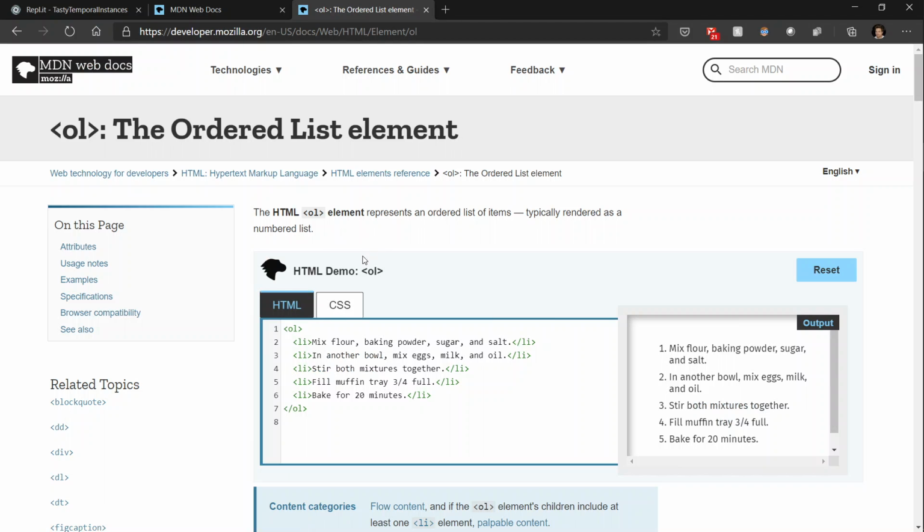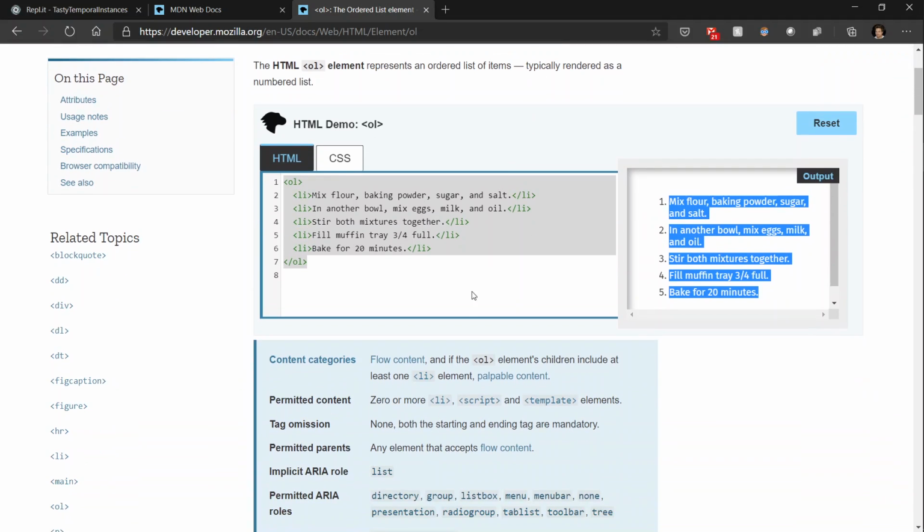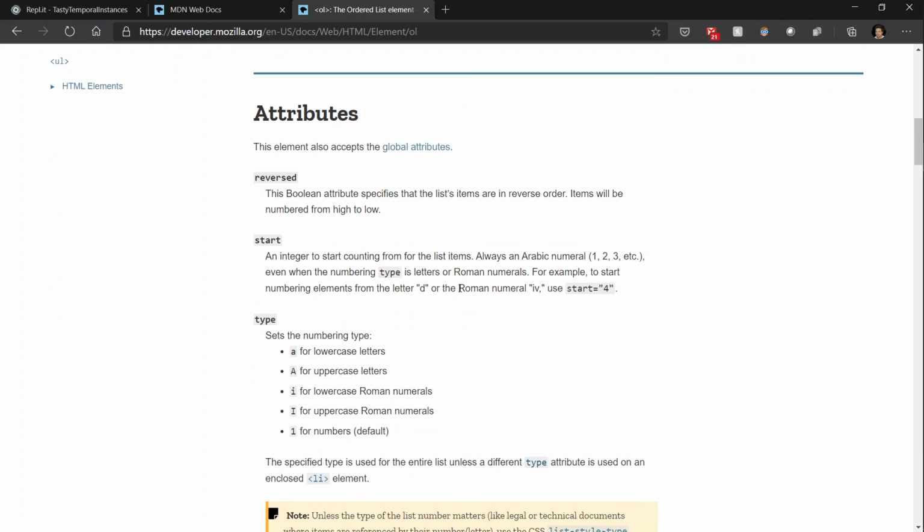What MDN has is really good looking web pages that give examples as well as all of the attributes. If we're looking at the HTML, we can see an example of the HTML and then an example of what it actually looks like when it gets printed in the web page. Now, if you scroll down, they have even more information, so all the attributes, which are all the ways that we can change what our list or whatever you're working with looks like.